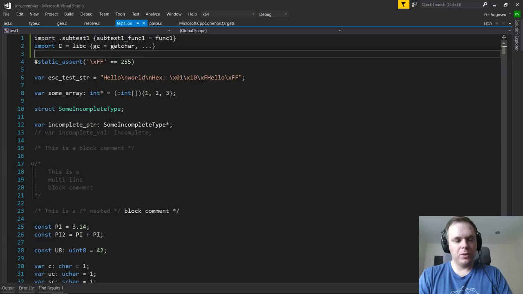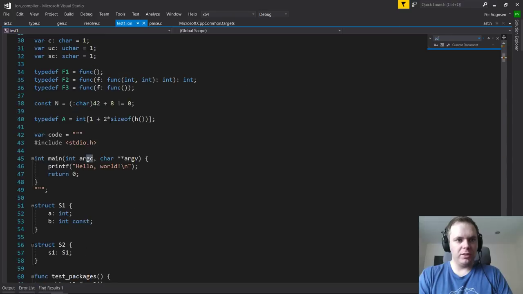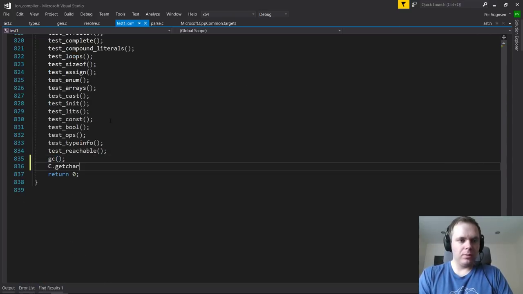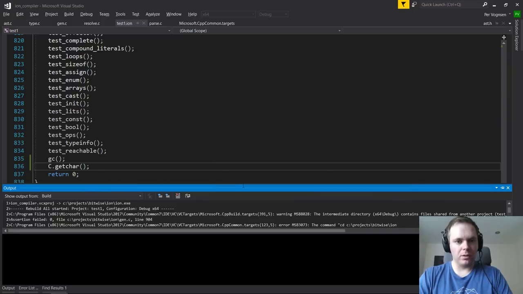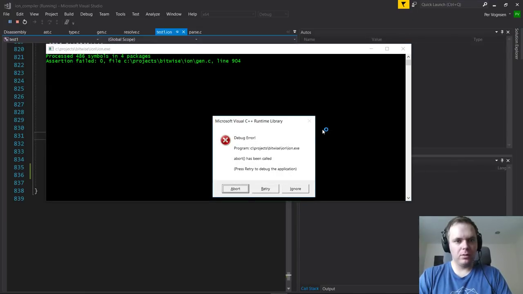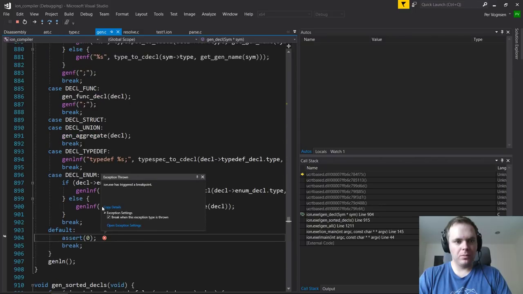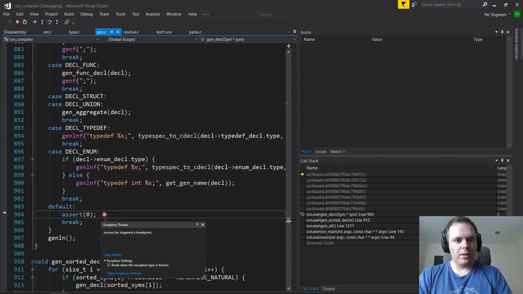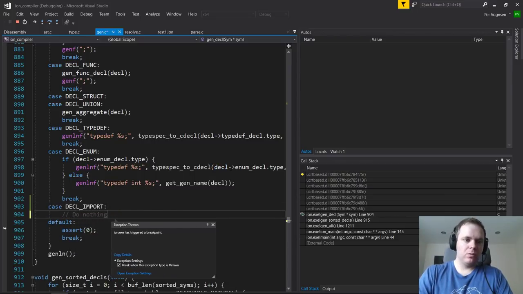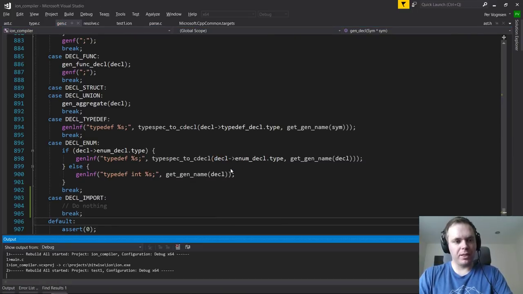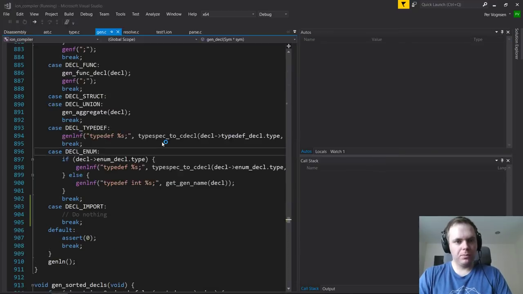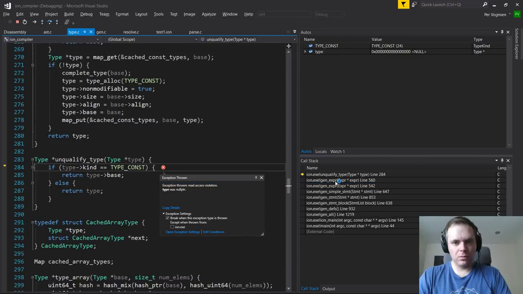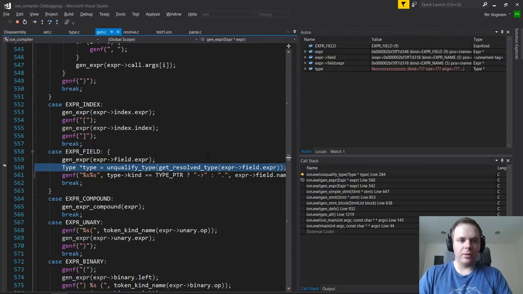Okay. So it looks like lib test one is still compiling. Let's get some GC tests. Does that work? Does not work. Let's see what's going on. So that's an import declaration. Right, because it's reachable. So this should be ignored, because that by itself does not require any code generation. Right, so that's definitely going to be one issue.